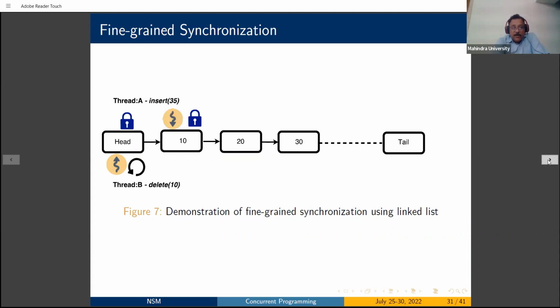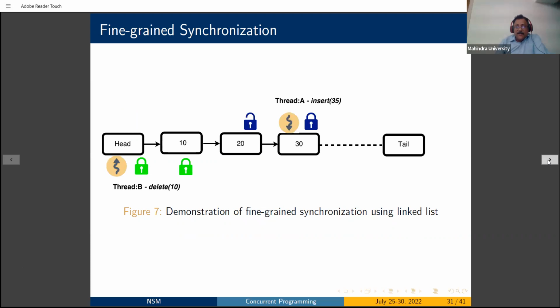Then you try to acquire the lock on 10. After that, it releases the lock from the head. After that, it acquires the lock on 20 and releases the lock from 10. After that, it acquires the lock on 30 and releases the lock on 20. It uses a kind of hand over hand locking mechanism.